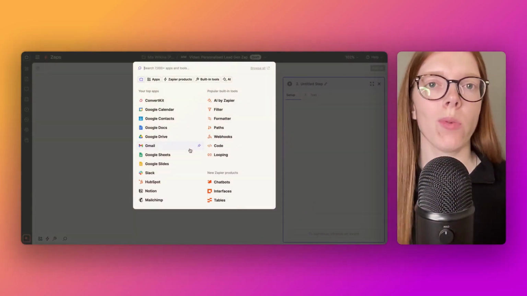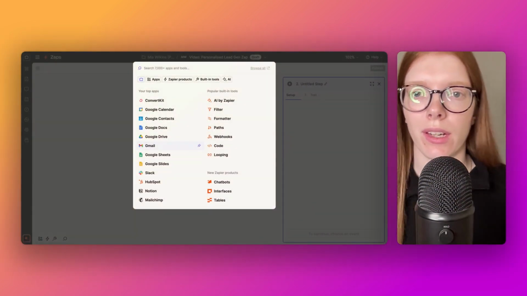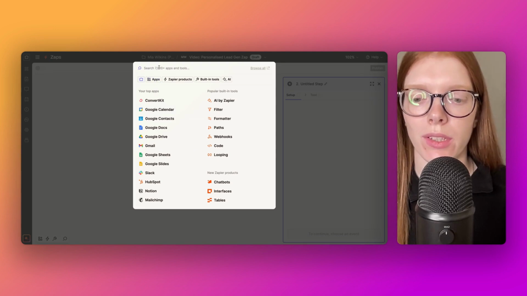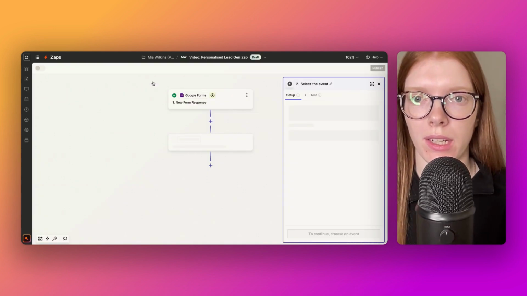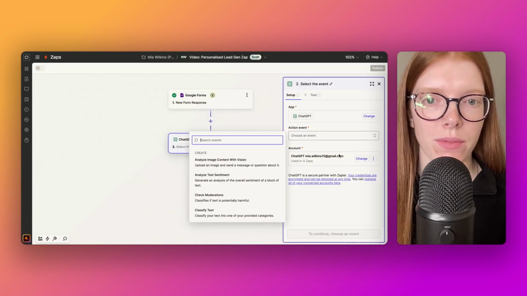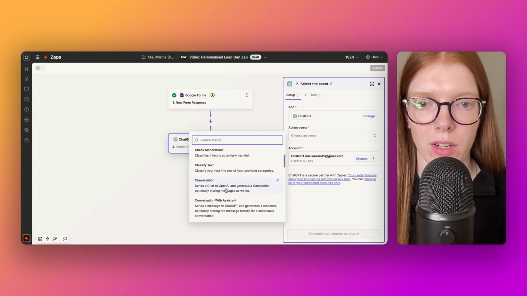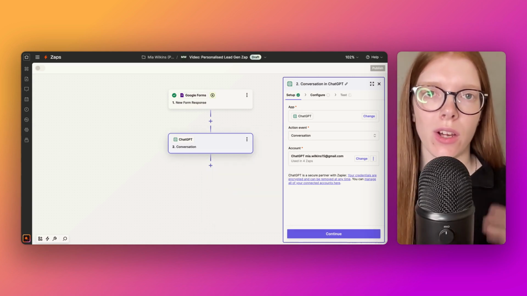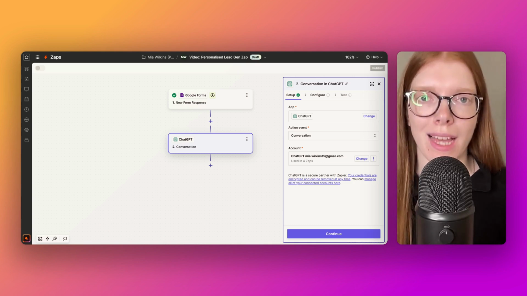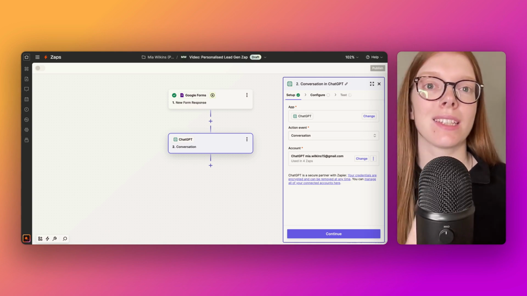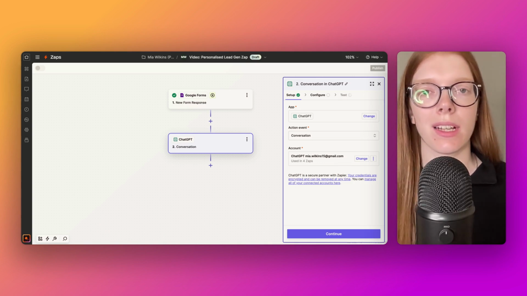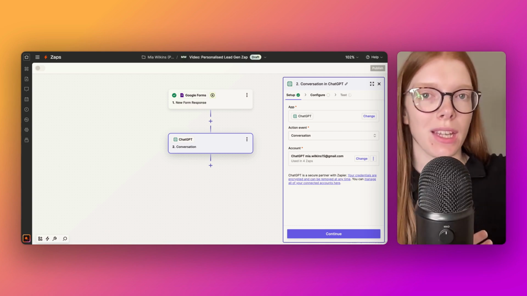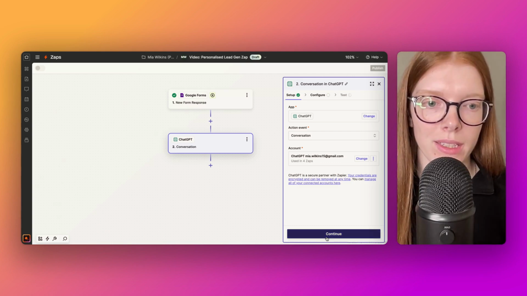So this is where the bulk of our work in our automation is going to happen. And for this, we are going to use ChatGPT. So click ChatGPT. The action event is going to be a conversation. This is what we want to do. We want to ask ChatGPT questions in order for its output to be used as the 100% personalized response that will go to the new lead. So then we click continue.